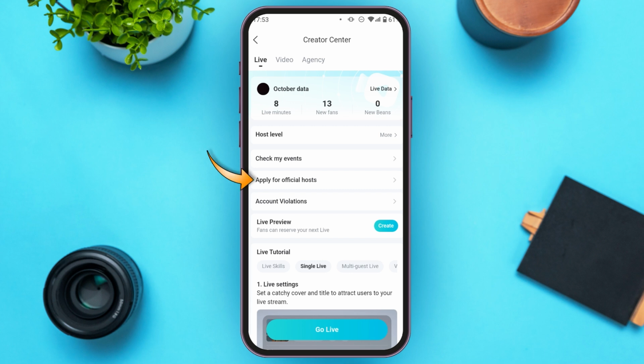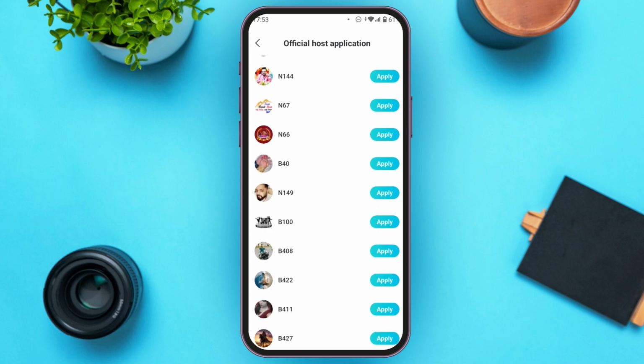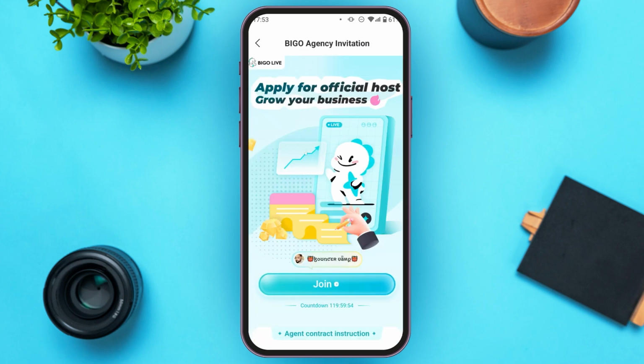Now find the option for Apply for Official Hosts. Tap on it. Now you can see over here you'll be led to this kind of interface. Here several agencies will be displayed. All you have to do is tap on the Apply option right next to the agency that you want to select. Now you'll be led to this kind of interface.